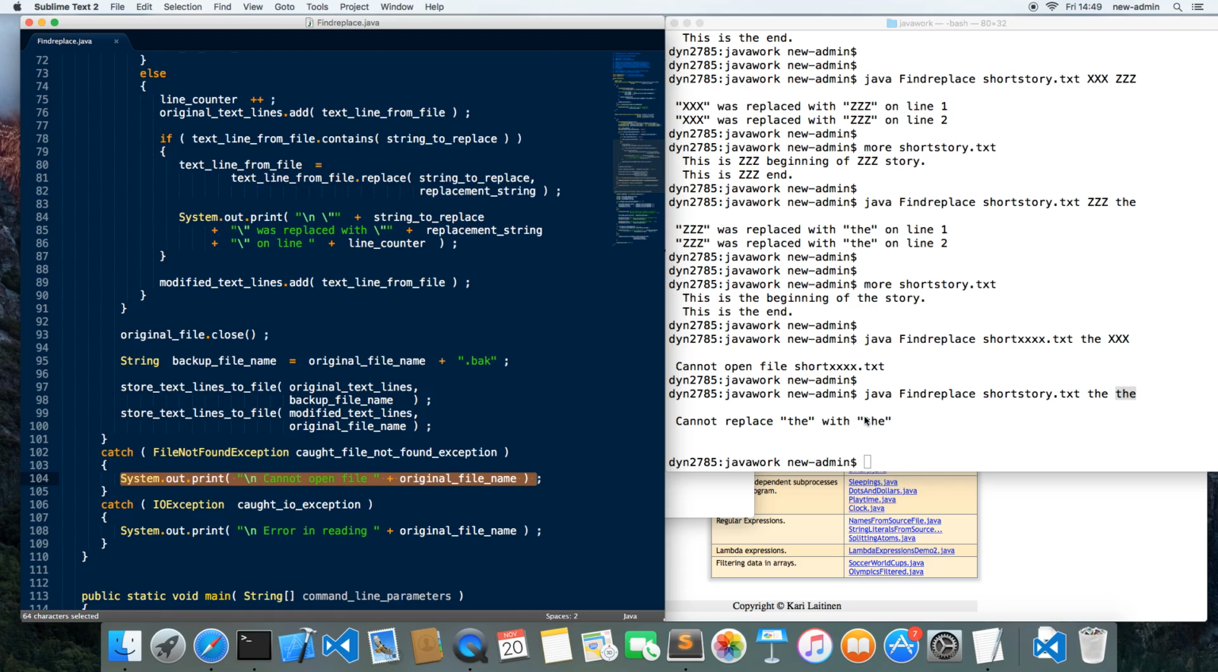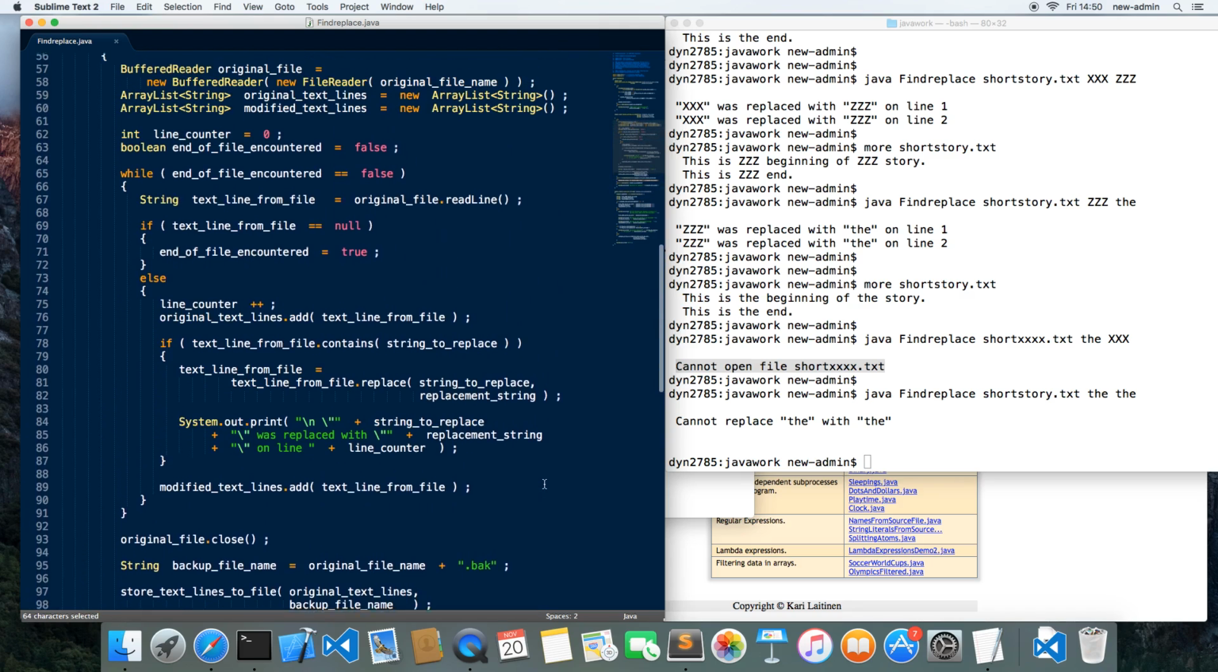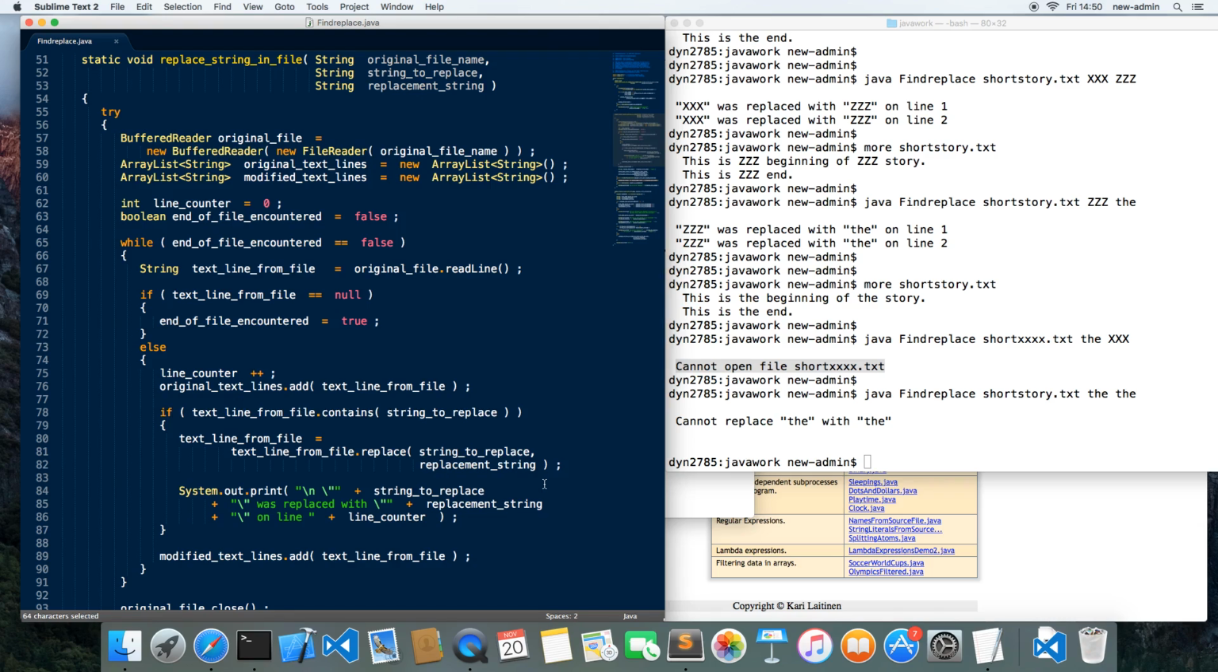And we saw here that when we gave the wrong file name, the program produced this line. And it was really made by this statement. So this is the error handling mechanism, but if everything goes well, then we can modify the text file.